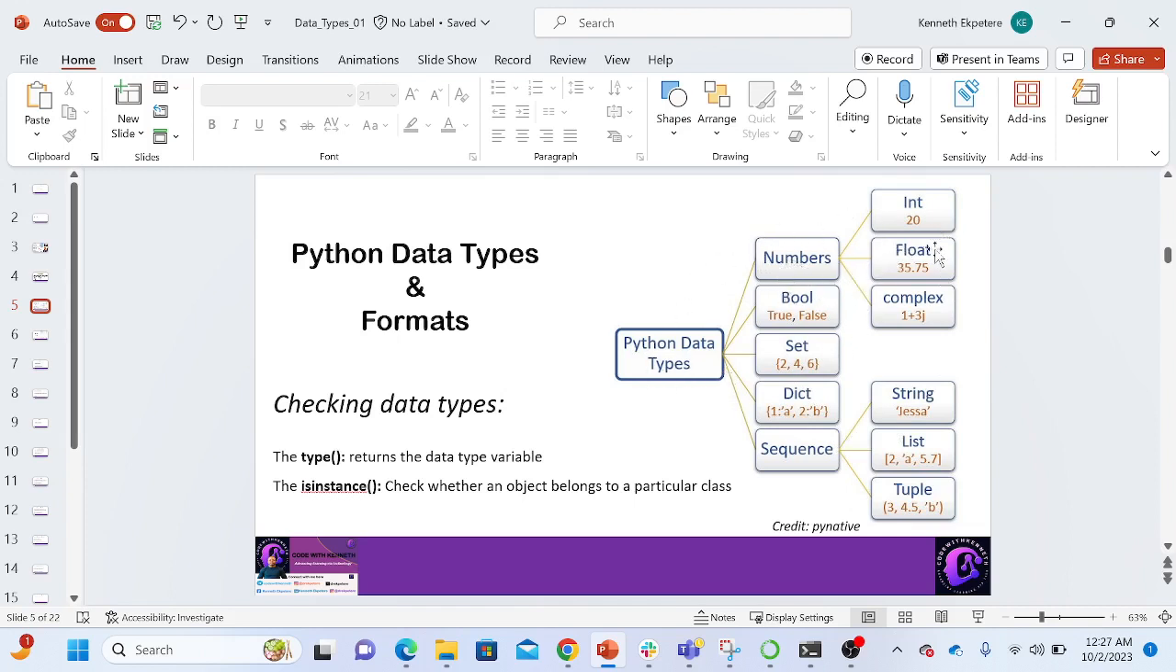Numbers can be integers, can be floats, can be complex. I will show you those examples. We have the Boolean, which could be true or false. So Python can use the command, okay, this is true or this is false, right? We're going to see how we can construct that.